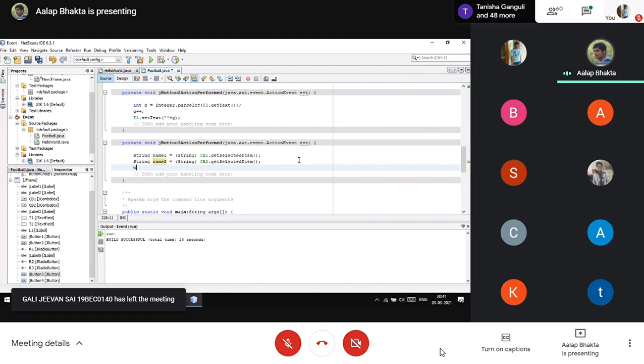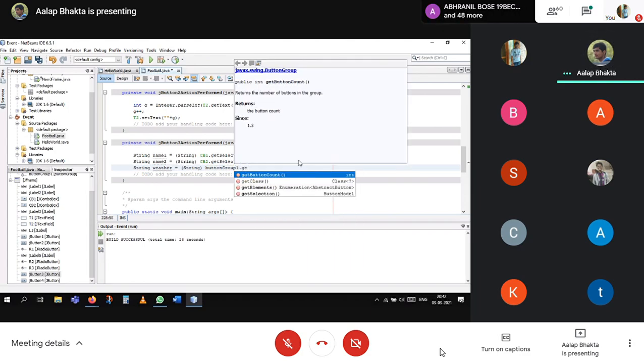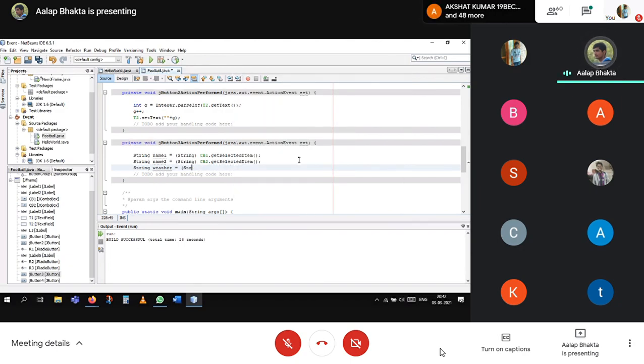So string weather. Okay, so wait. I don't think this will work or not. Let me try this. Button group dot get returns the model of the listener. You don't have to do it another way.